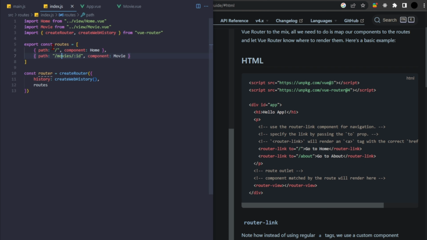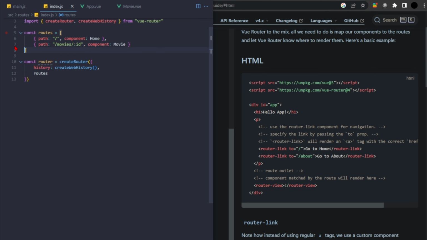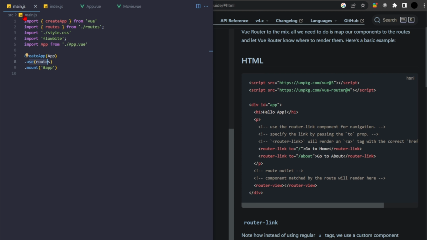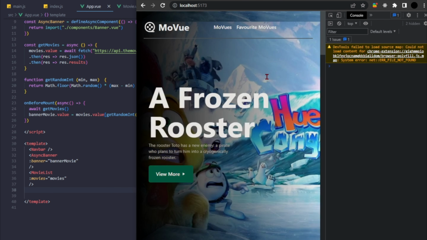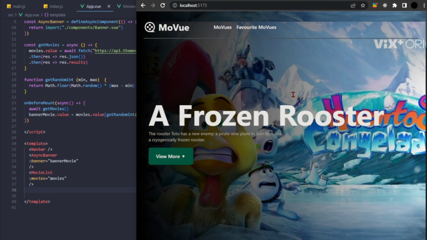Here, what we want to export is not the routes, but the router. We want to use the router, not the routes, because the routes are already inside of the router, so we don't need to export it. So here it's going to be router, just like this. And of course, we're going to use the router. Now let's refresh our app, and you see our app normally right here.